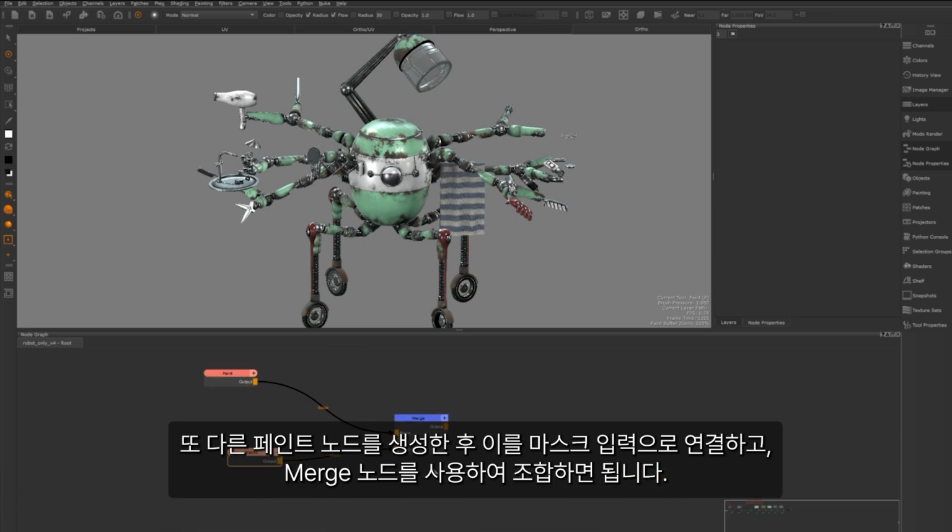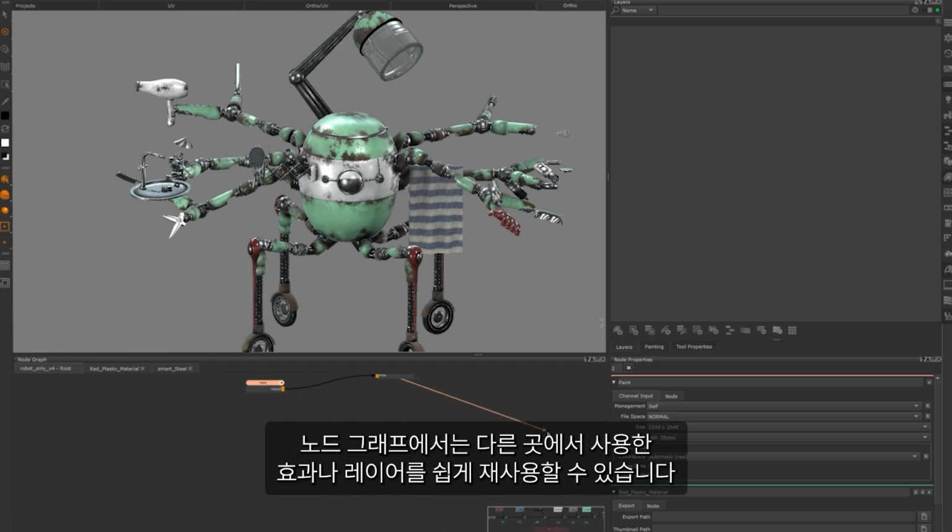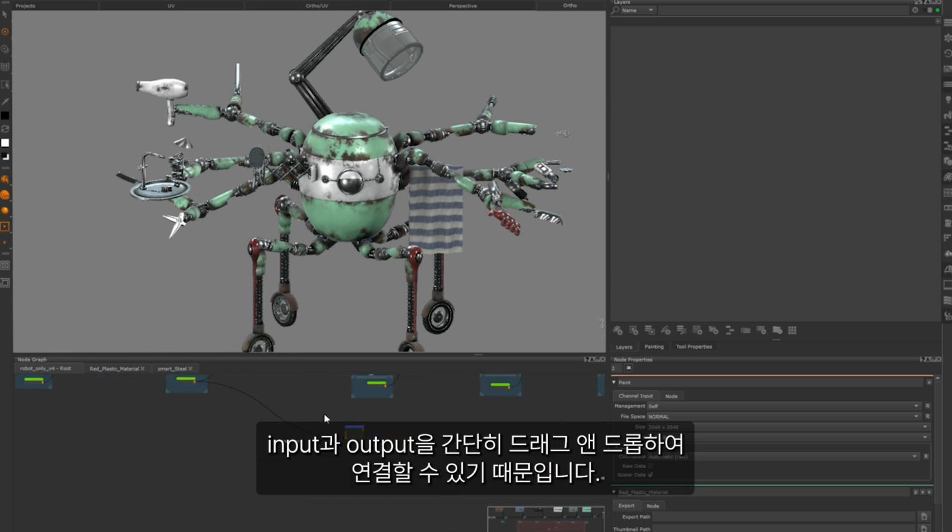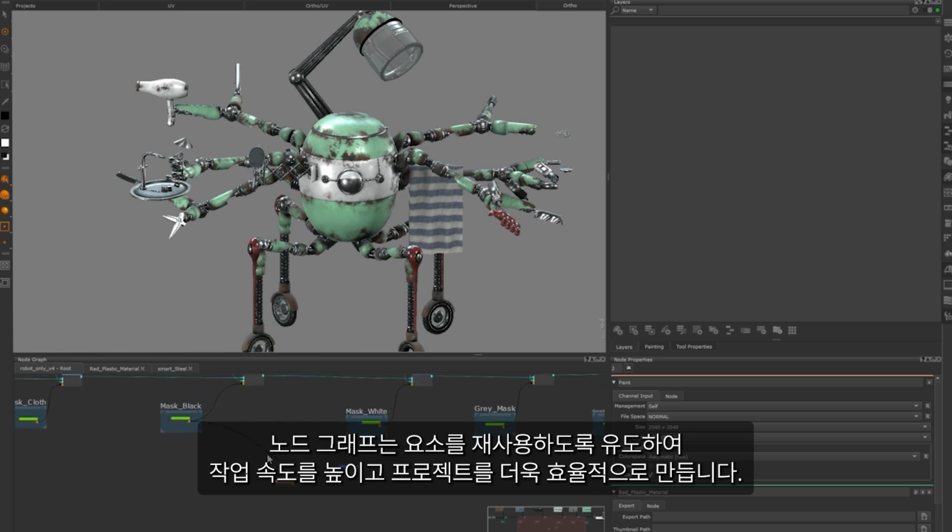To create a mask, you would just create another paint node and feed it into a mask input in a merge node. In the node graph, it's really easy to reuse effects or layers from other places, as you can just drag and drop from different inputs and outputs. The node graph encourages you to reuse elements from other places, making your project faster and more efficient.